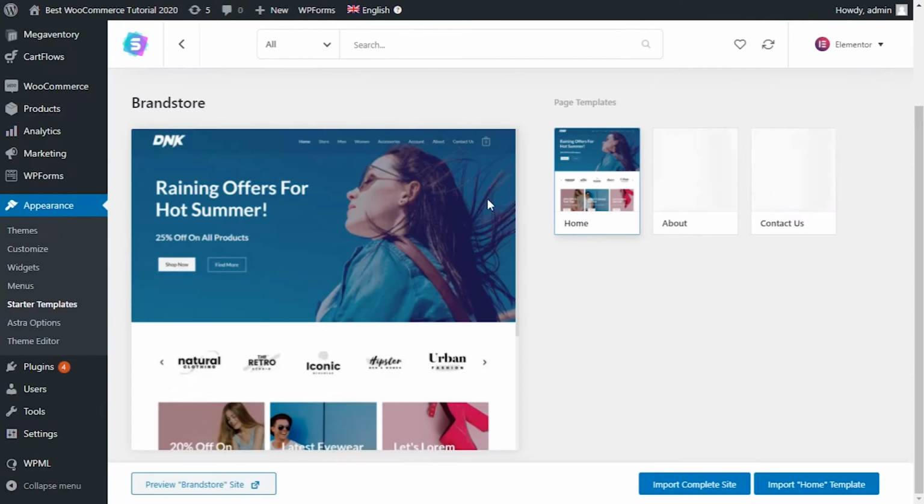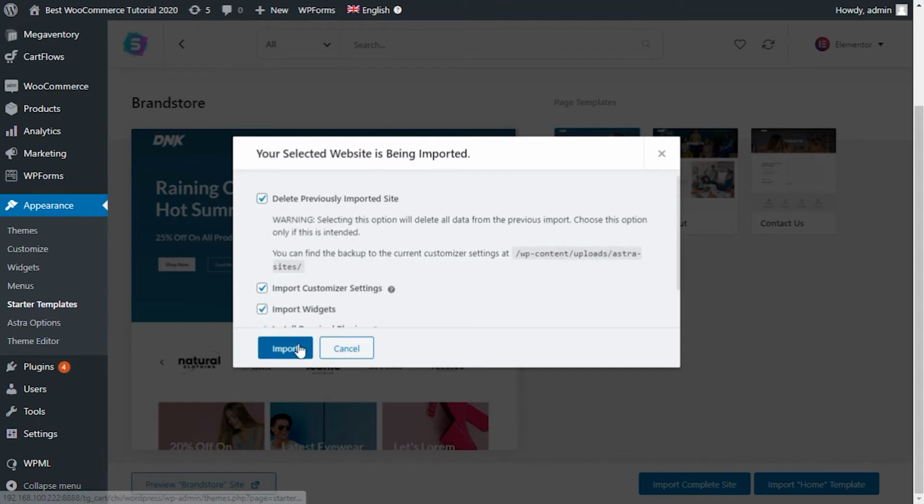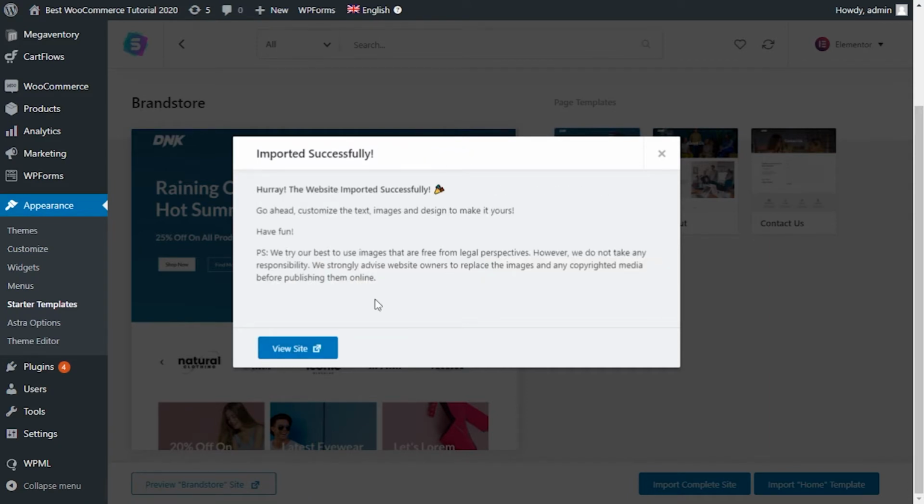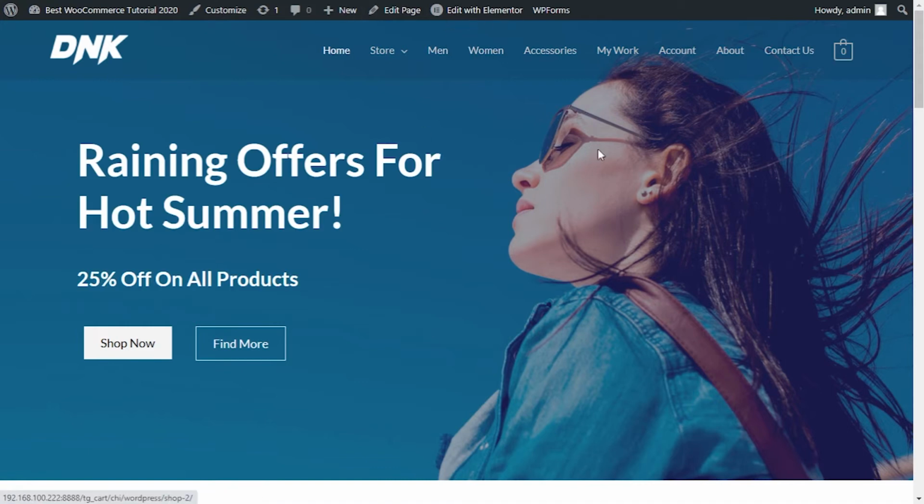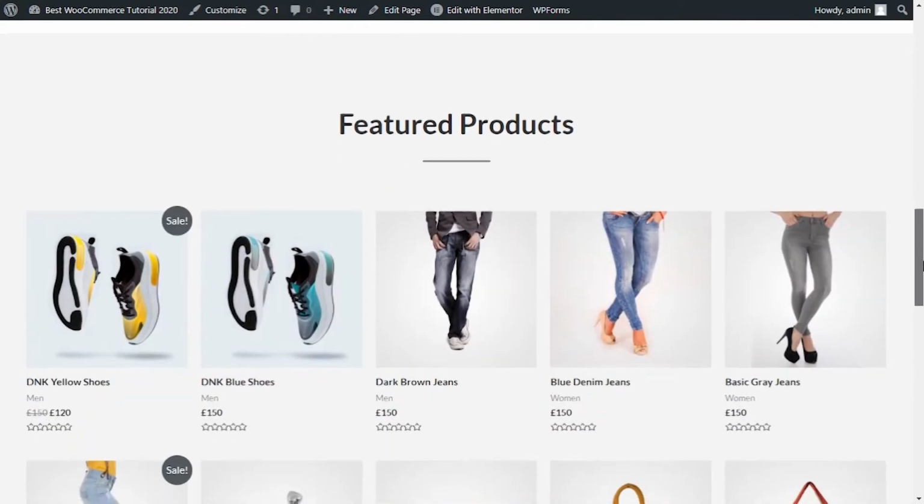Click in and choose Import Complete Site. Remember to delete the current data before importing it. Click Import. Wait a bit for the process to finish and you can view your website now. As you can see here, your new website now has a beautiful and professional look.